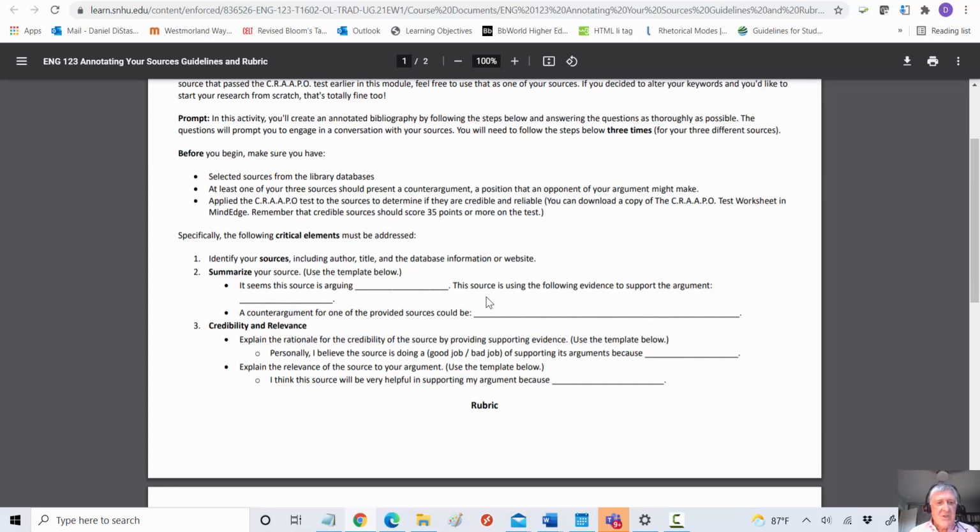For each source, you'll go through a series of questions. Identify the source by author, title, and database. This is probably a good time to get into using your MLA or APA, depending on which format you choose. Summarize the source. It says the source seems to be arguing, but summarize it. Tell us what's in it. Explain the counter argument that might be for one of the sources.